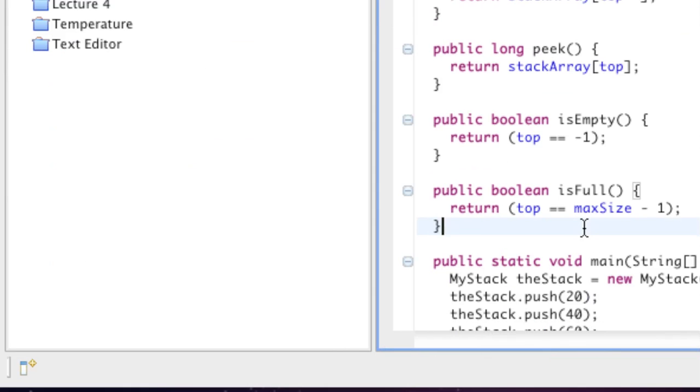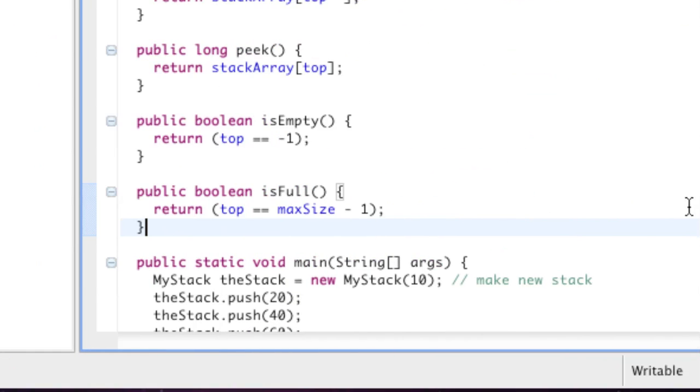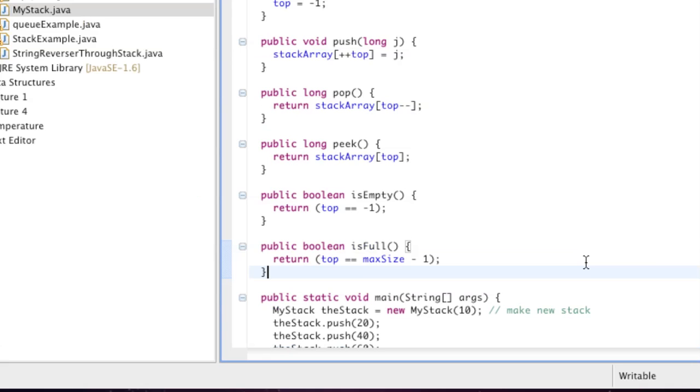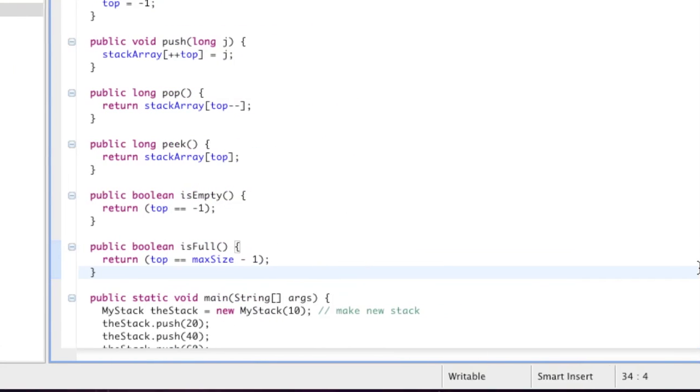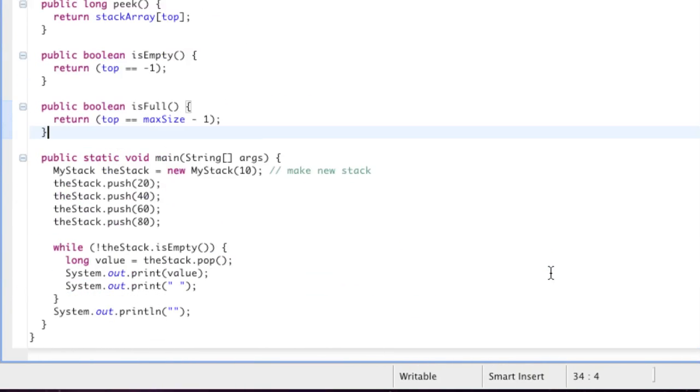This is where I said I know I'm not following real programming style. And you can do this yourself. You don't have to have separate files for the Java driver.